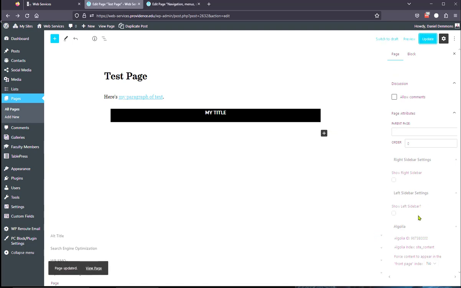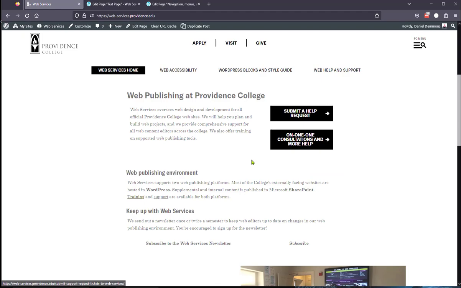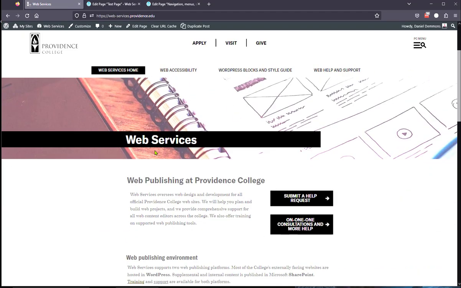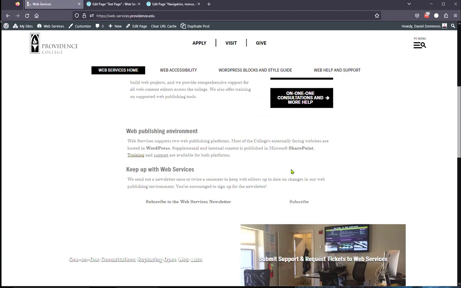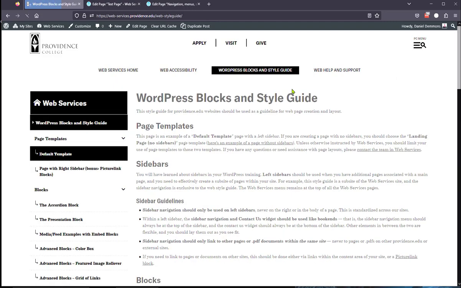Creating your own sidebars is really easy. Let's talk about sidebars real quick. So, the web services homepage. This template is a landing page with no sidebar. It doesn't have any sidebars. WordPress blocks and style guide. This has a left-hand sidebar.